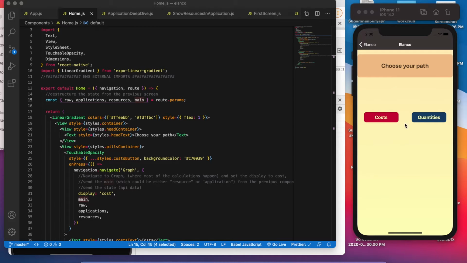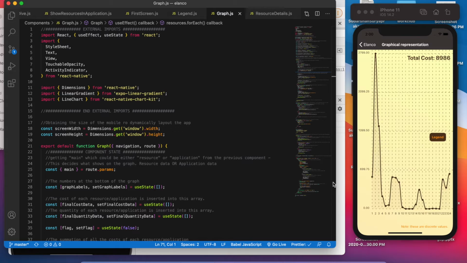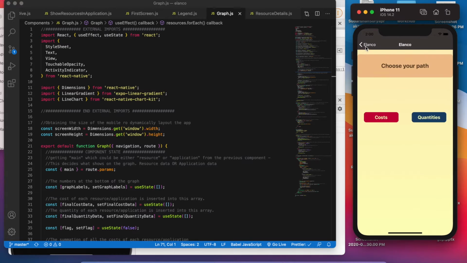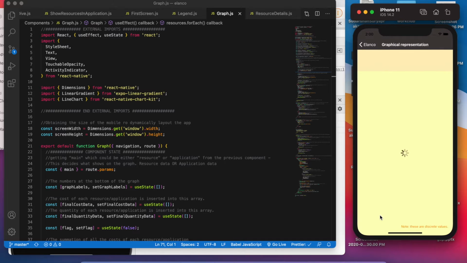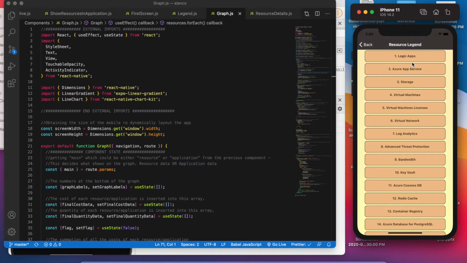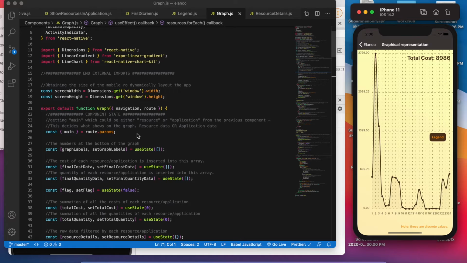From the home screen we go to the graph screen. What the graph screen shows is basically based on where you come in from. If you come in from resources, then it shows you the data points of each resource. So this data point could be the total cost of number one, because we came in through cost. Number one is logic apps, and the total cost is 576. So let's go through the code.